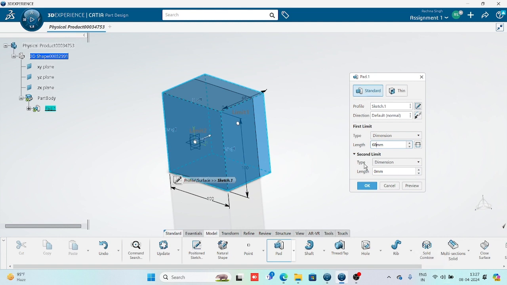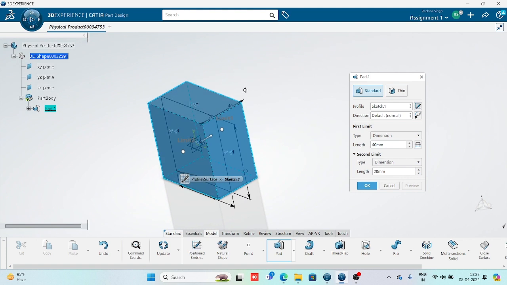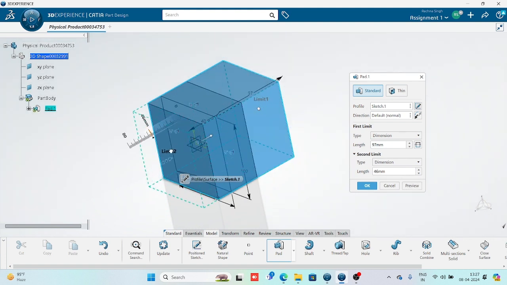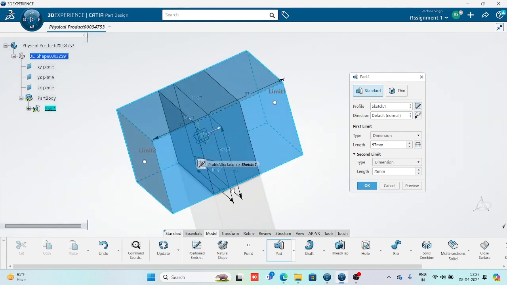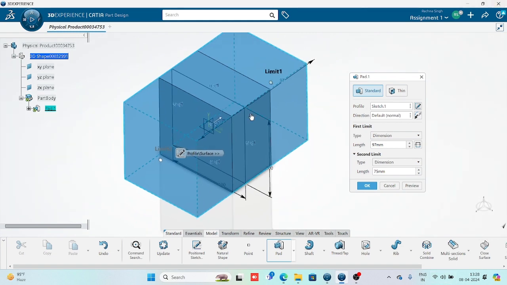Fine. Now there is a second limit also. Like I want to make it 60, but 40 in one direction and 20 in the other direction. So for that we will give 20 mm. You can see now. You can also use this limit to drag the dimensions. You can see the dimensions are here. Likewise you can make your own very easily. Clear?